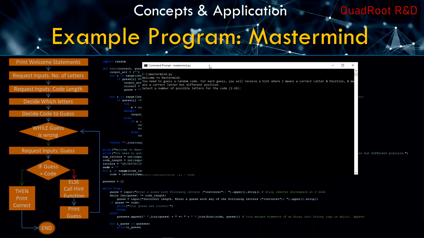And it says, welcome to Mastermind. You need to guess a random code. For each guess, you will receive a hint where 1 means correct letter and position, 0 means a correct letter but different position. Select the number of possible letters for the code. And let's say 4 letters, so A, B, C, D. And select the length of the code. Say we'll keep that also 4. Could be longer, could be 10. But I don't want to be here all day.